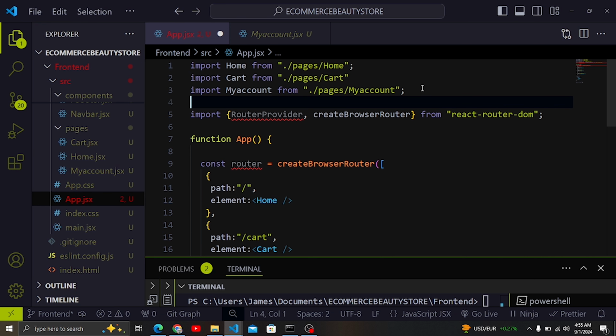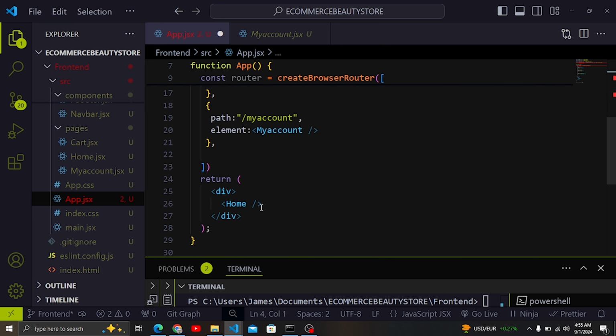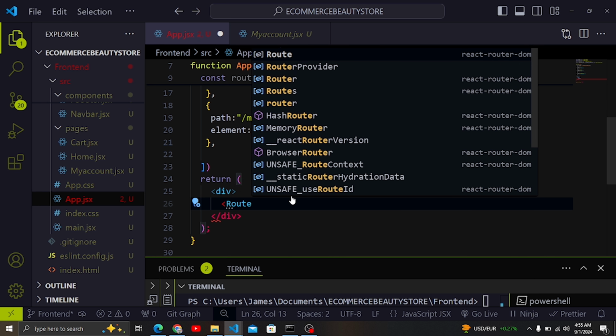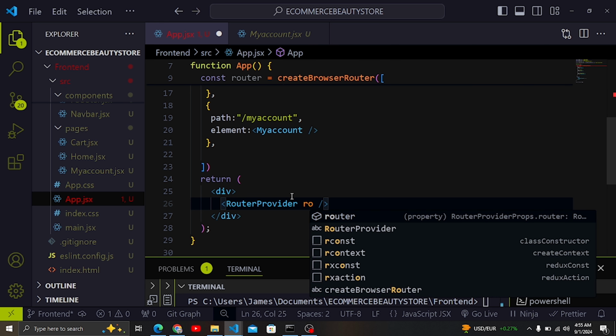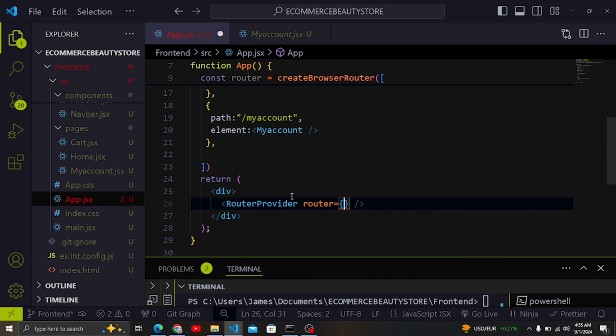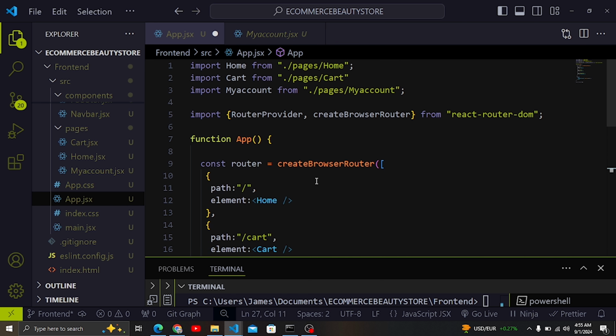So I have now specified the pages that I'm going to have here in createBrowserRouter, and these are objects. So now after you have done that, you need to come here. You are not going to return the page now, because now we have different pages, and what we are going to return now is RouterProvider, like that, and we need to specify also the router as a prop. So we are going to accept the router here that we have created up here. So I'm going to save that.